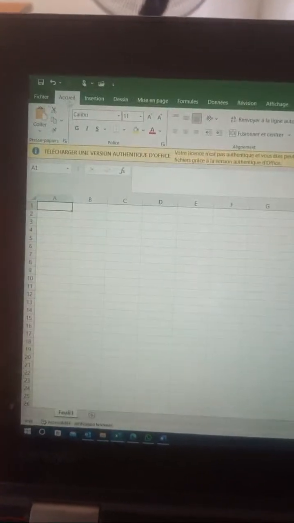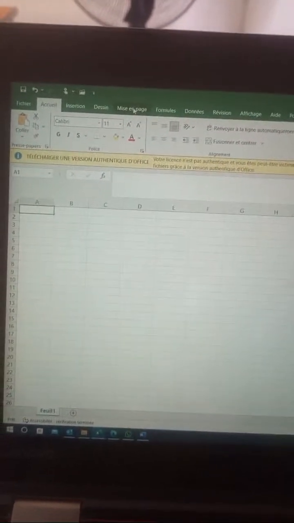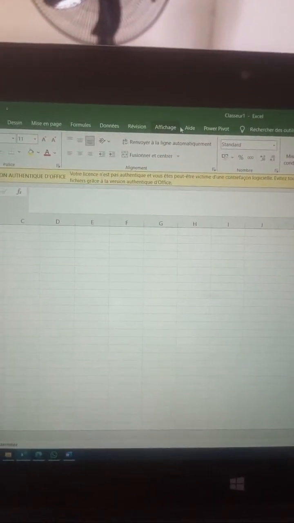Now, this is Excel itself. You open it. This is a file known as Fisher. This is the file: instruction, design, missing page, formula, tones, which is data, revision, affiche, aid, PowerPoint, and others. Now, these are your function keys: Escape, F1, F2, F3, F4, F5, F6, F7, F8, F9, F12.